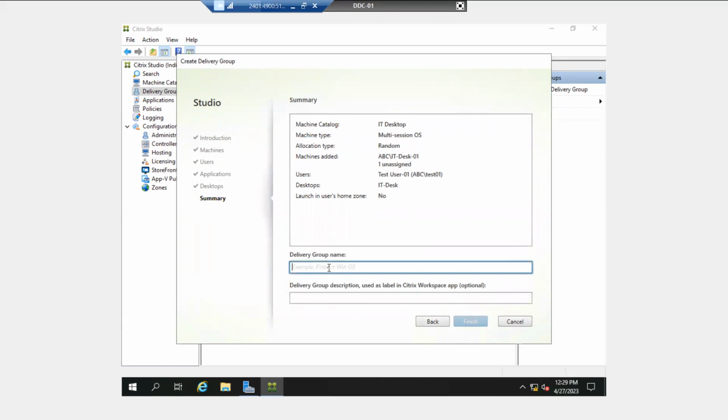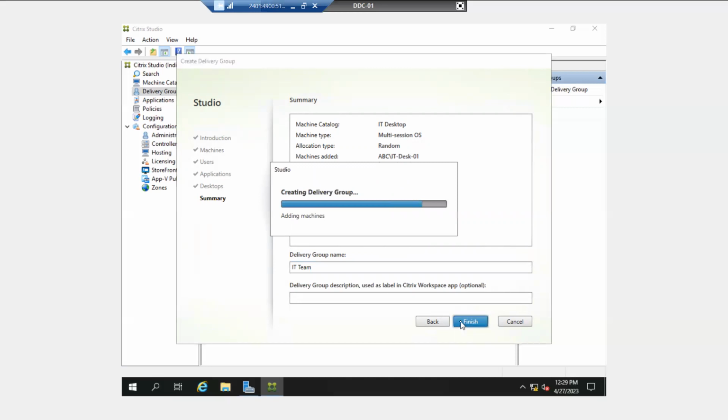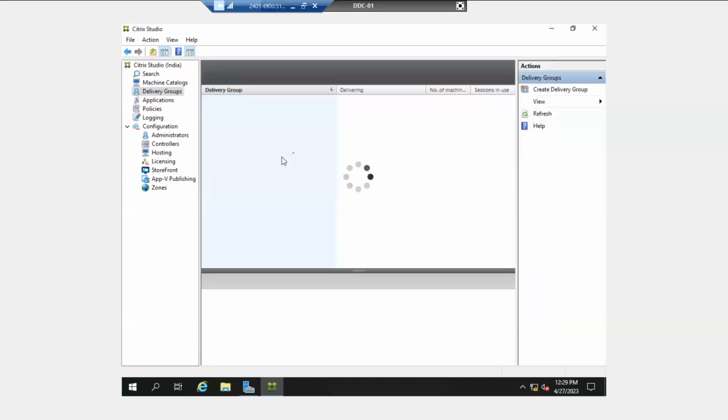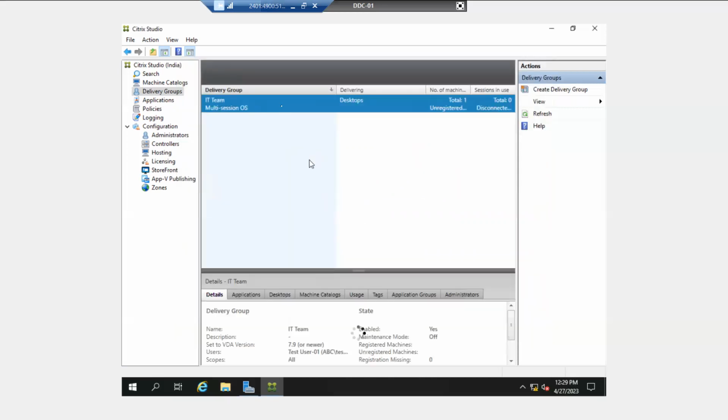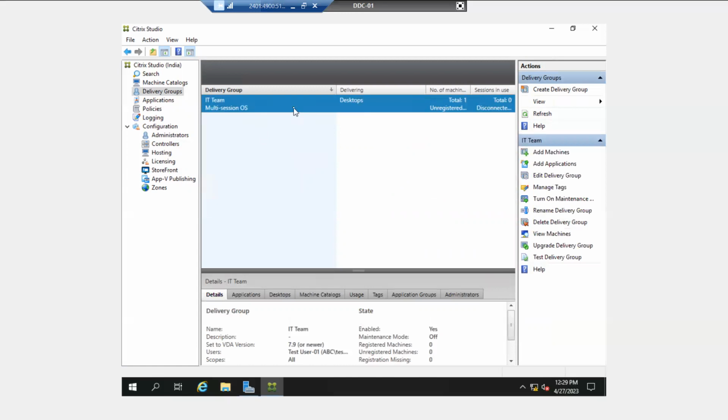Name this delivery group as IT team. We are publishing this to IT team for an example. Click on finish. So now this desktop is published to test user 01, right? So now how to check that particular desktop is published to test user or not?